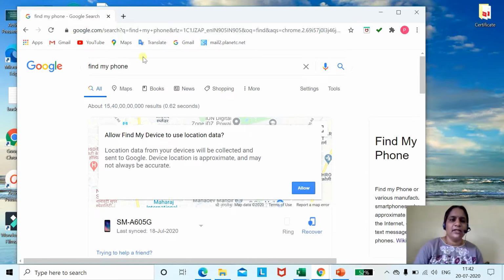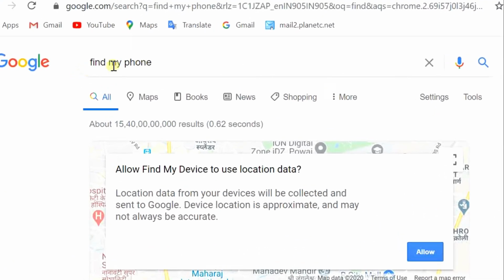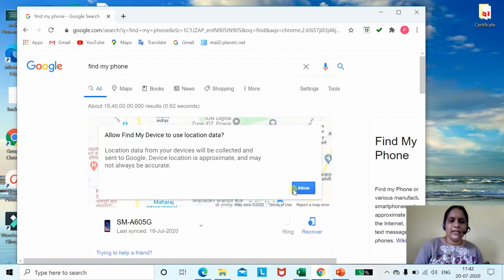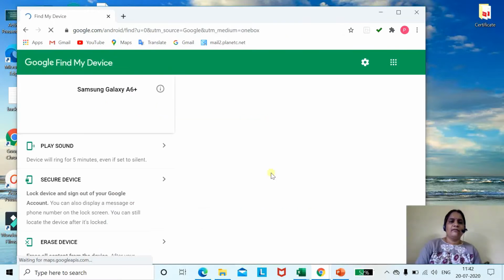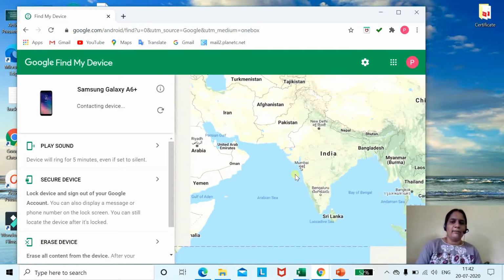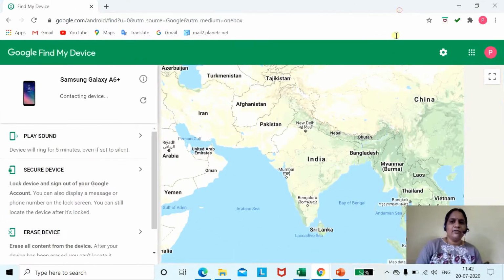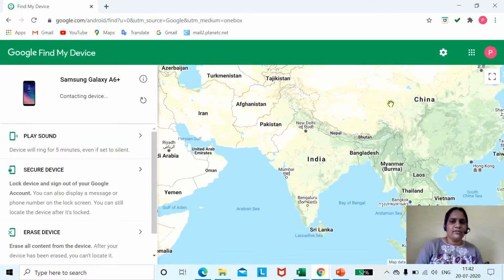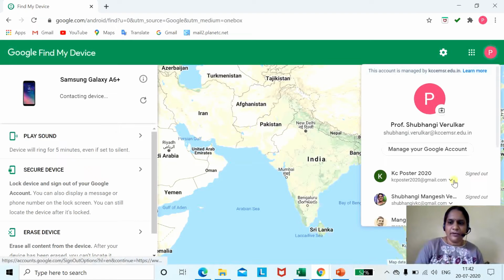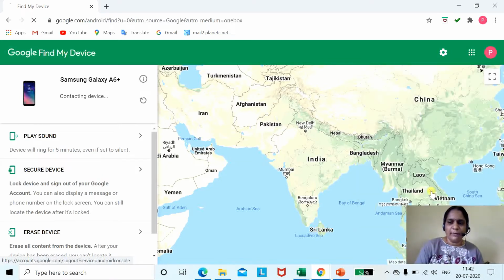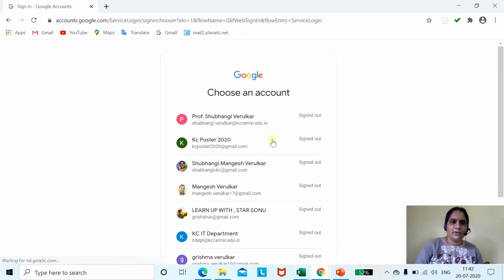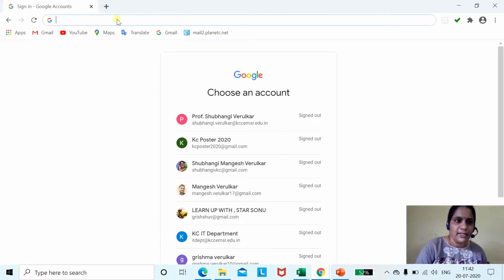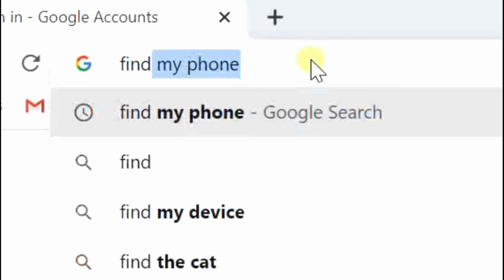So for that, what you people have to do, just go to Chrome and type find my phone, and then click here allow. Once you click here allow, what will happen, as my email id was already signed in, it came directly, so what I will do, I will just first sign out from here, so that you people will come to know all the steps. Okay, so right now I am not signed in with any mail. Then I will write here in Chrome find my phone.